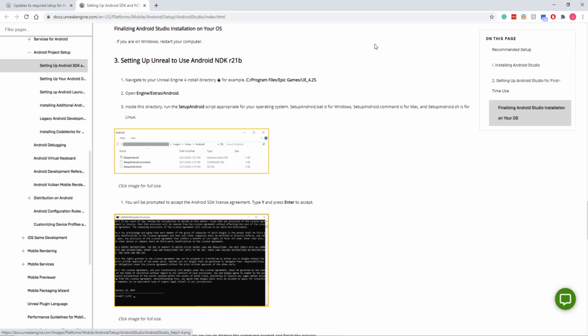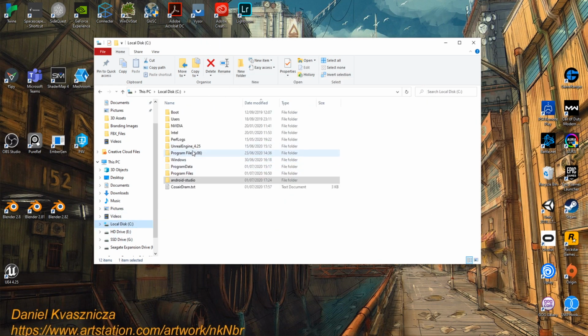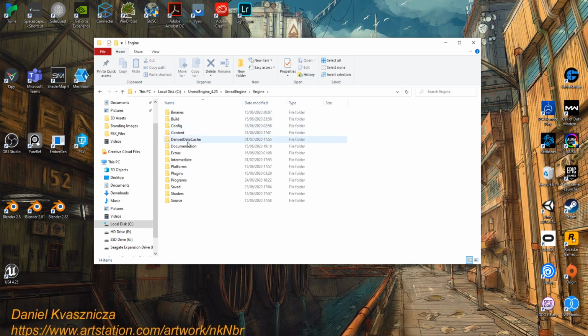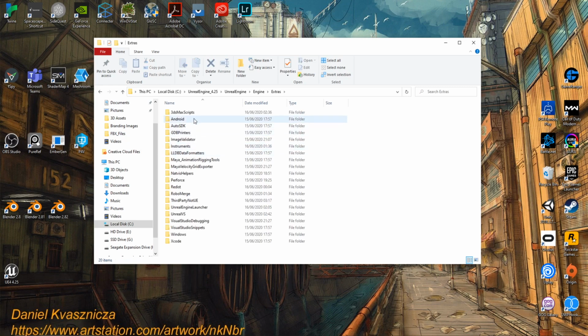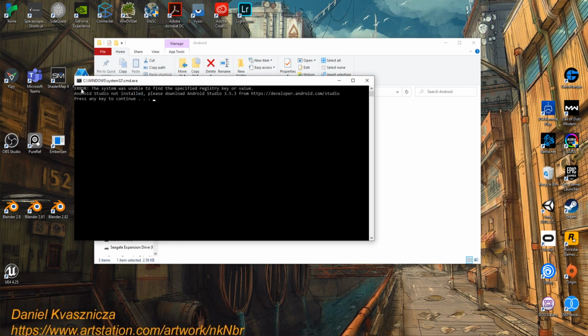However, if I do this, I seem to get an error which doesn't allow me to do it. So I'll show you guys what it looks like. Engine and then Extras, Android, SetupAndroid.bat. And you see here, I get an error: the system was unable to find the specified registry key or value. I'm not sure what's causing this. And I've looked at some fixes and stuff like that, and it's still not working.